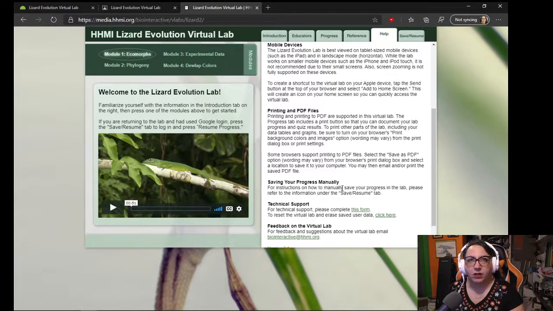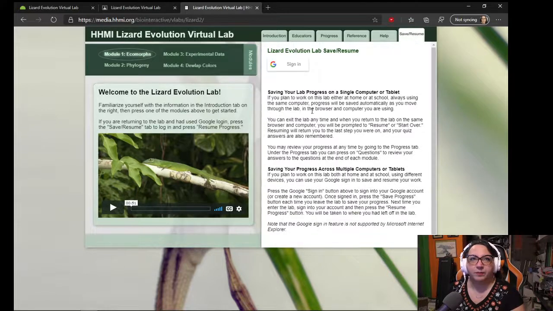Saving your progress manually is covered under the Save Resume tab. If you're only going to be working on one device, your progress is going to be saved automatically as you go through. You can exit anytime, and you can return on the same browser and the same device. Okay, it's going to ask you whether you want to resume or start over. If you resume, you go to the very last step you were at. If you start over, you start over.